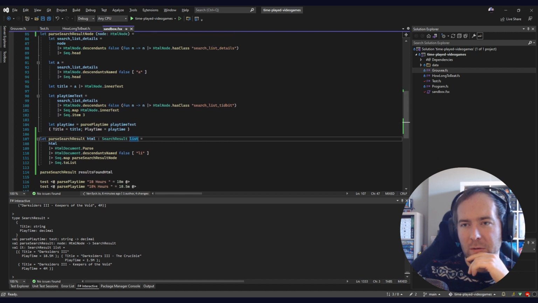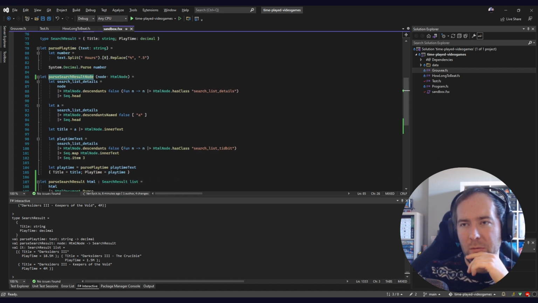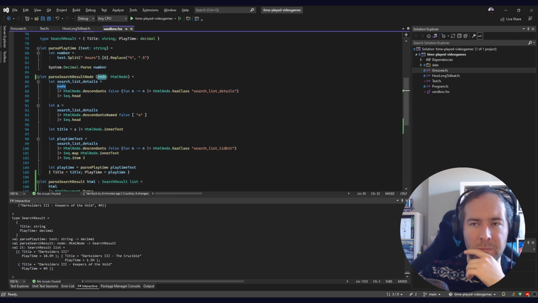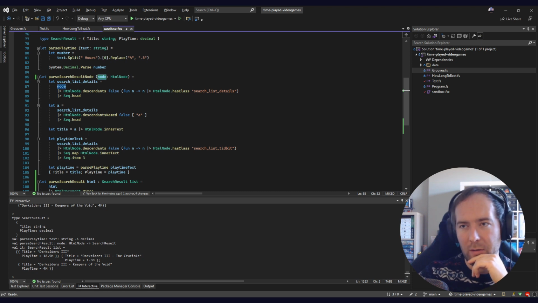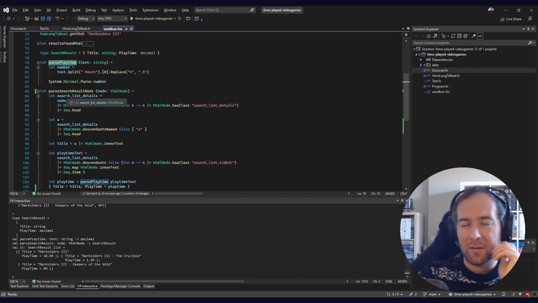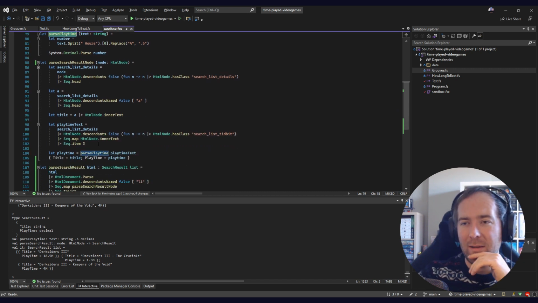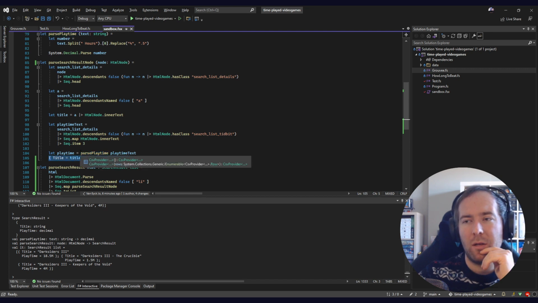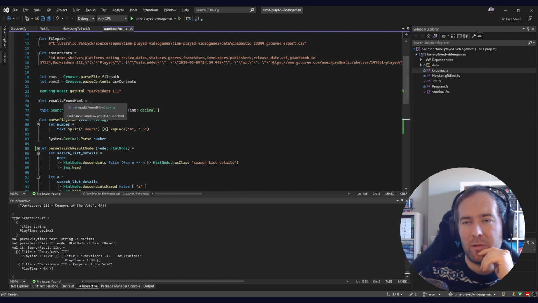And this uses another function called parse search result. Given an HTML node, it does a lot of things. It digs into the HTML, grabs the title, digs into the HTML again to parse the playtime using a different function. A lot of things can go wrong here, but let's worry about that when we get there. And we return a type representing whatever we parsed.